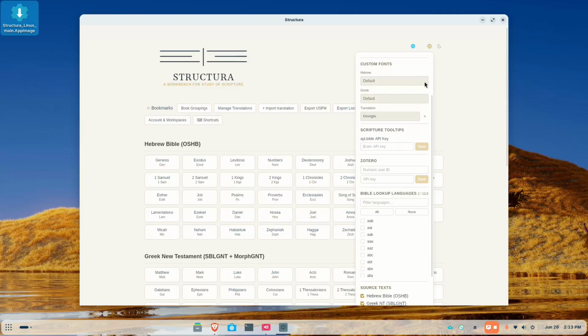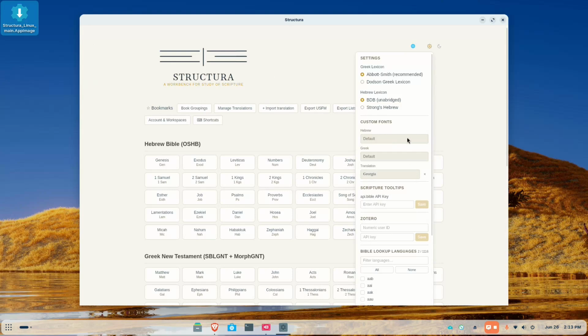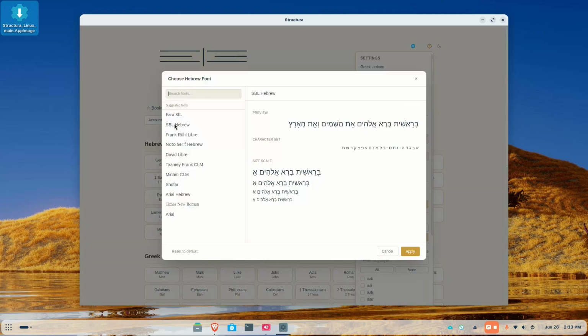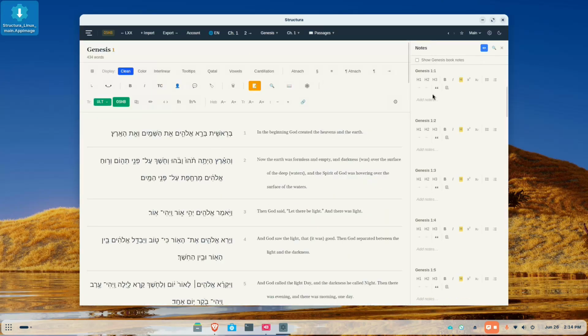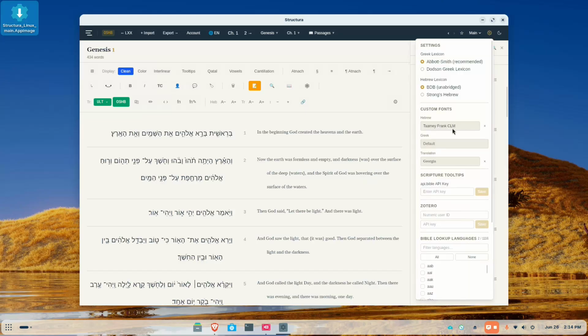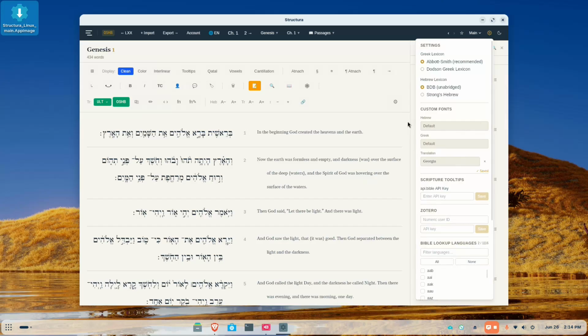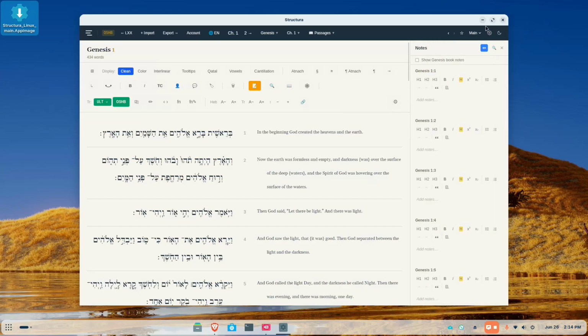I can set custom fonts, but I don't have a lot of fonts installed in this system, so I'll leave the default. But theoretically, we could change this to SBL Hebrew if it were installed, and that would change the font. Just for kicks, let's see if this particular font is installed. I think it's probably not. If we go back here, yeah, I don't think it is. It's defaulted to a sans serif font. So I'm going to go ahead and clear that out so I can use the Ezra SIL font.